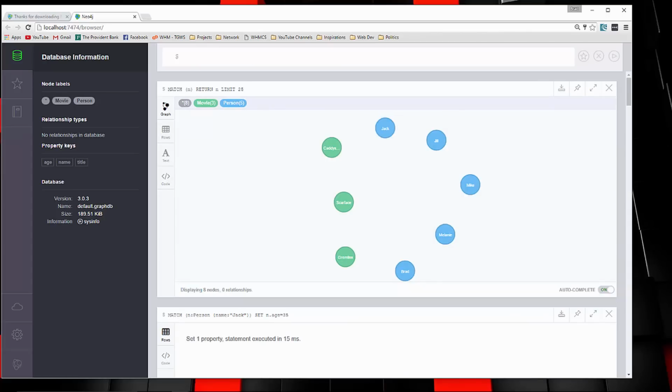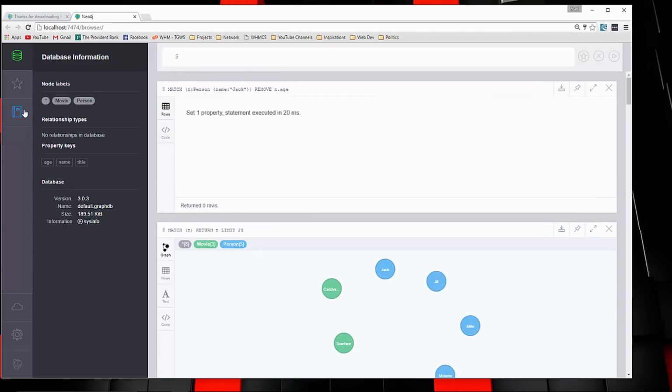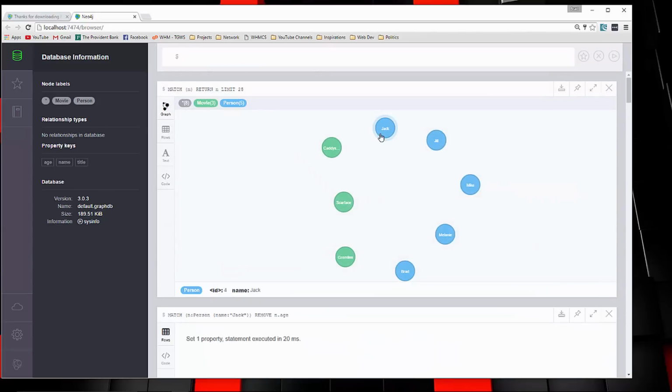Same thing if we want to remove. So match n person with the name of Jack, and then we'll say remove n.age. Okay, so now if we go ahead and look, his age is gone. So it's that simple to add and remove properties.